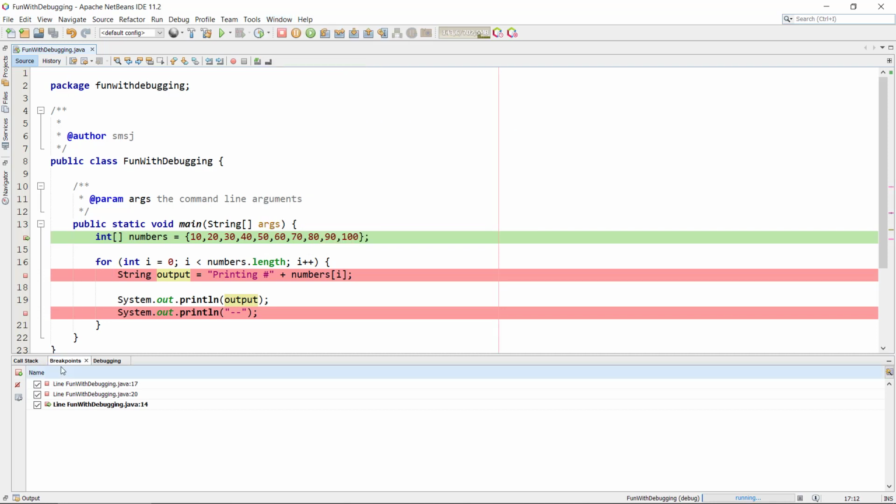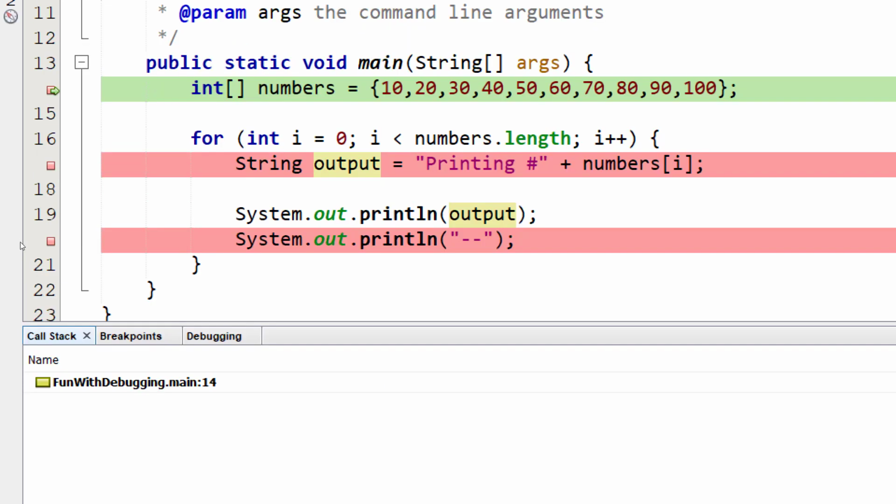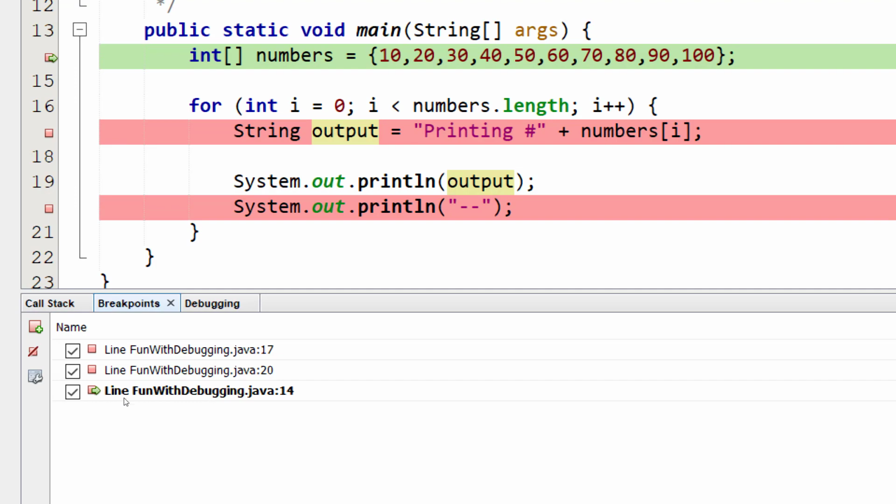But we can see here that we have the call stack. That is where we are right now. So it says line 14. We are right now in the main function, debugging.main. And if we are calling another method, if we have a larger project, it will actually show us the call stack, how we actually got here. If we go to breakpoints, we can see the different breakpoints that we set up and the line numbers.